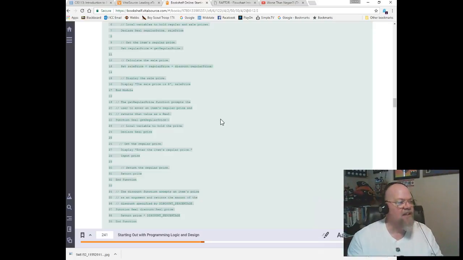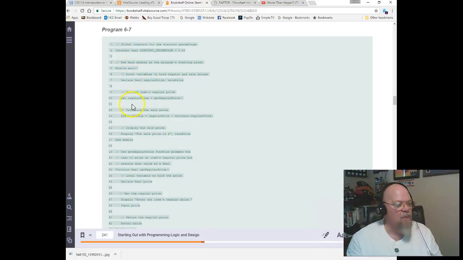Okay, I can see the entire logic from main to end module. I can see the entire logic of the program right there. It says set regular price equals get regular price. I don't know what get regular price is doing, but I know that it's basically going to return regular price, and I'm going to have that variable set. Then it says set the sales price equals regular price minus discount with the regular price in there. So I know discount is doing something to the regular price and returning the sales price.